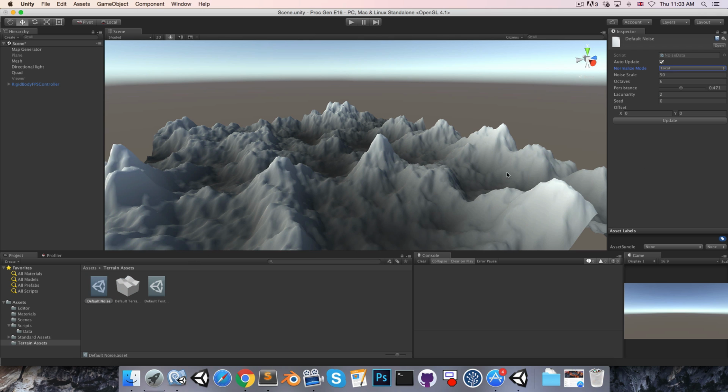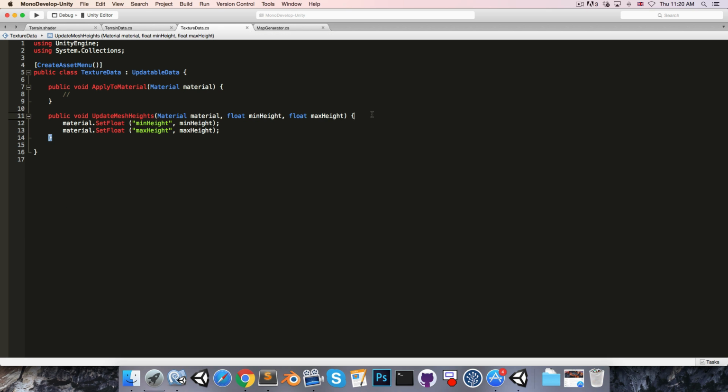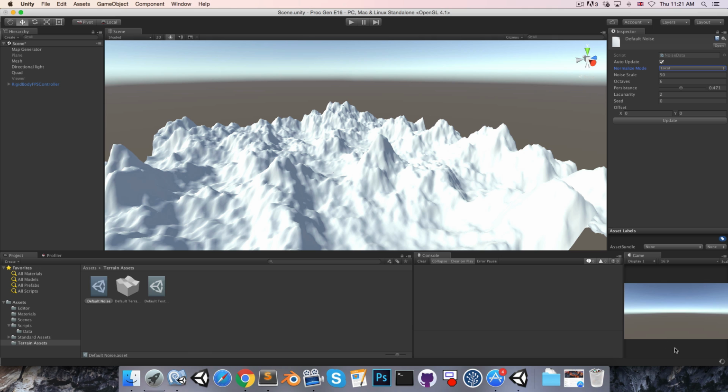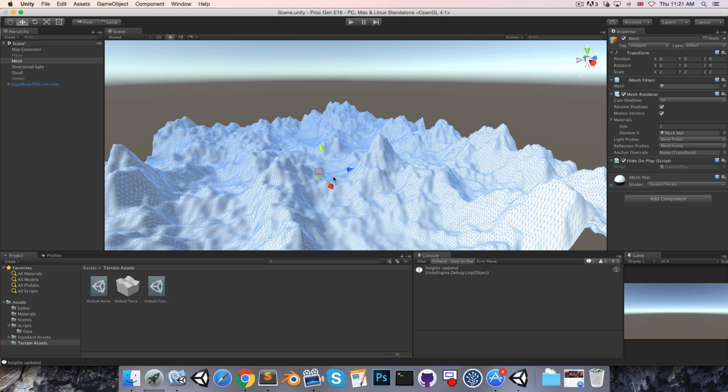Before we continue our work on the shader, I want to address something that's a little bit annoying. So if we go into our texture data script, let's just do a little printout when the mesh heights are updated. So you can say debug.log heights updated. And we should see if we save this and go into Unity, then when this recompiles, it will get a heights updated call. However, the mesh is turned completely white, indicating that those values have not been set in our shader.